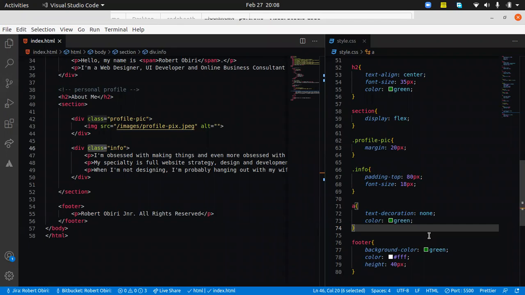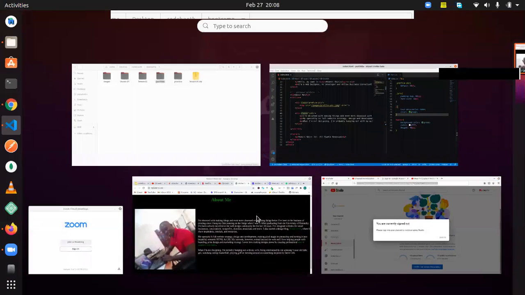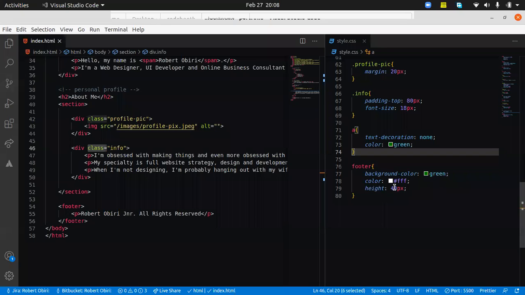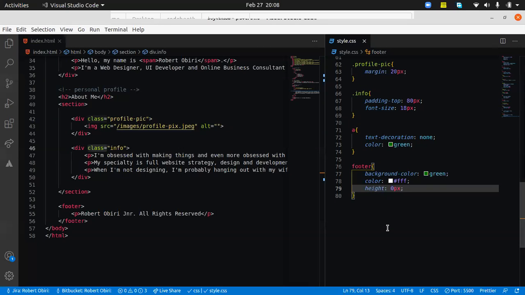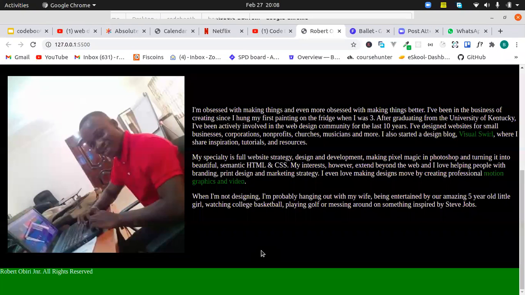Okay, so we are working on our footer. Let's see the outcome right now. Okay, so this is my footer. I think the height is small for me. Let me increase it to, let's say, 70. Okay, so this is my footer.